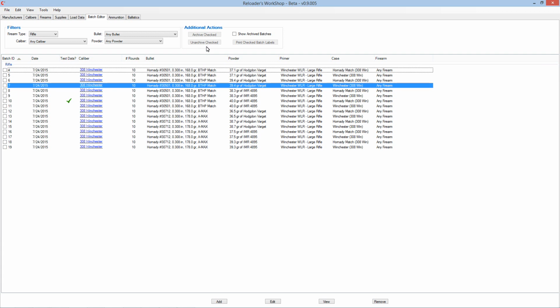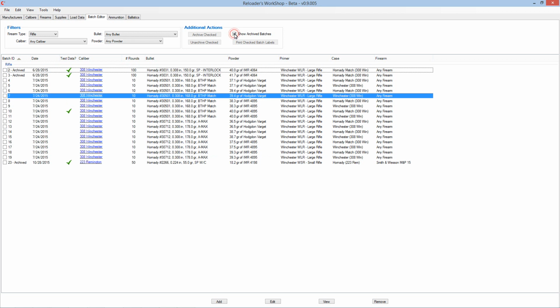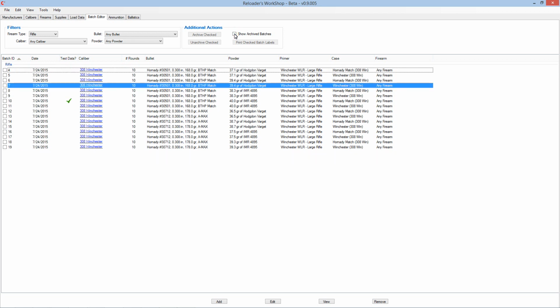The batch test data will still show up on the Load Data tab or on the charge test list for specific charges and the loads that they use. It'll show up on the load evaluation, so even though they're in an archive batch, it'll still allow you to evaluate those loads. Okay, so archive and unarchive checked, and the ability to show archive batches or hide archive batches.